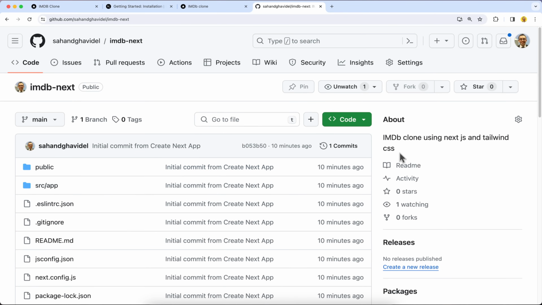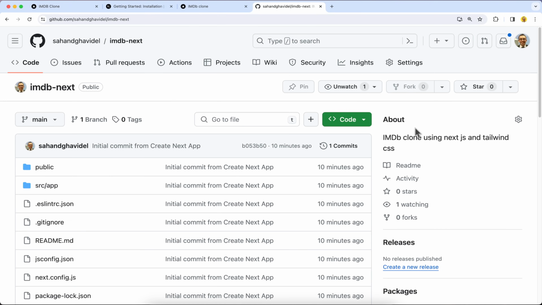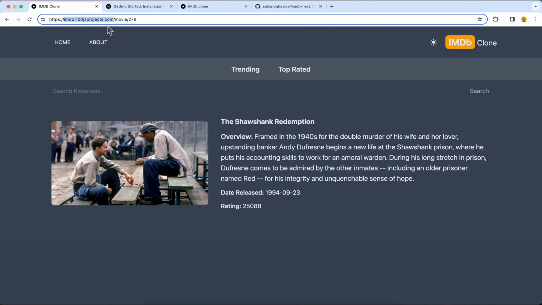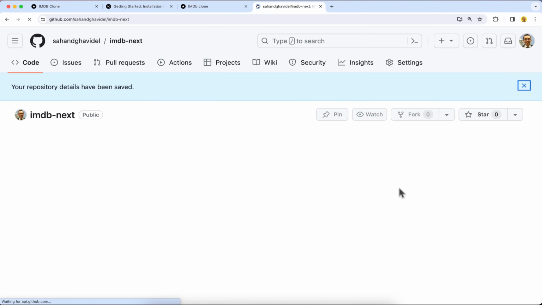As you can see, we have the about. And also let me add this website. This is the final version. You can come and also check it: imdb.100jsprojects.com. Let me add it here. So it should be a URL. Okay. You just create these changes.